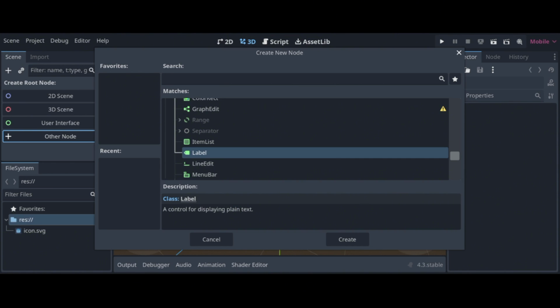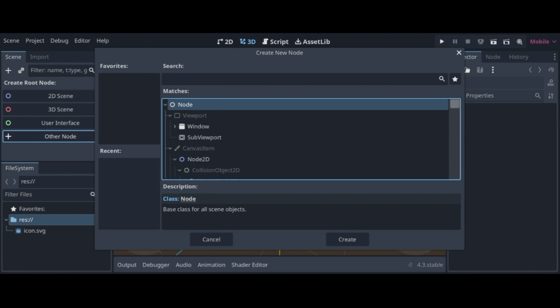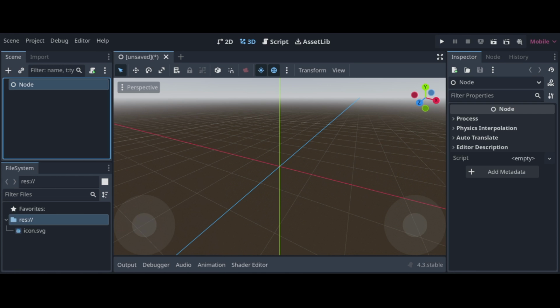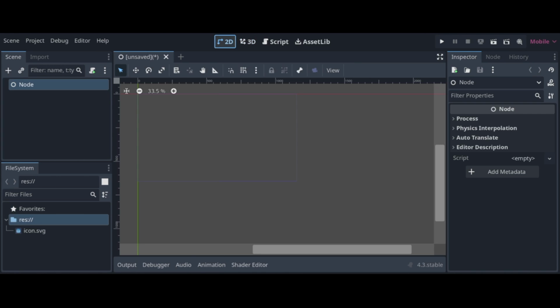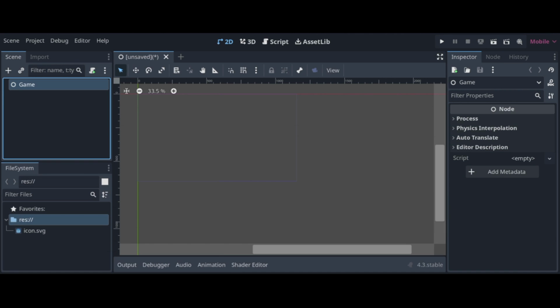And by the way, every node has its own description with a brief text about what that node does. For now, for the root node of our scene, we'll just use a plain Node. As you can read in the description, this is just the base class for all scene objects. So I will create it over there, and I will switch to 2D mode, because the game is going to be 2D. Now I will click on it and rename it, and I will call it Game, because this is going to be the scene in which the game will actually happen.